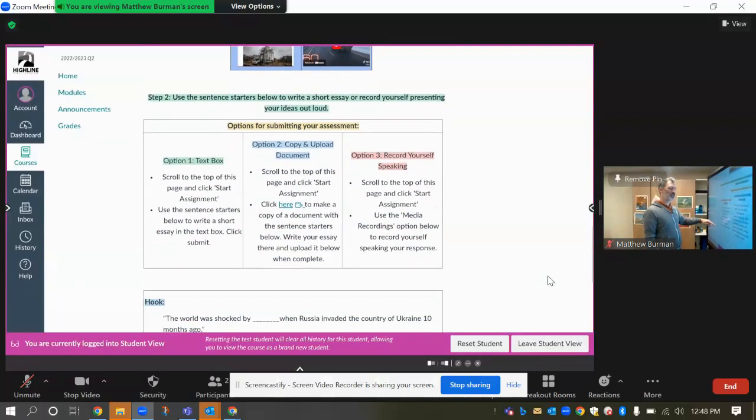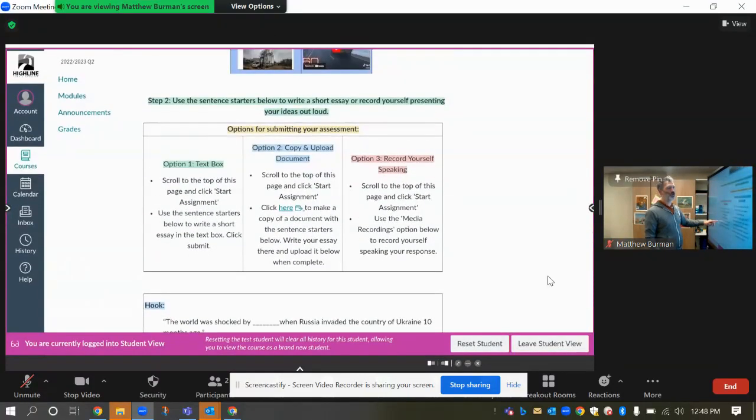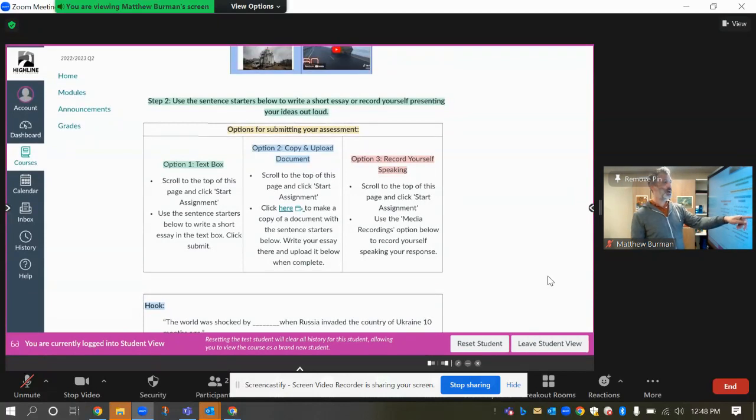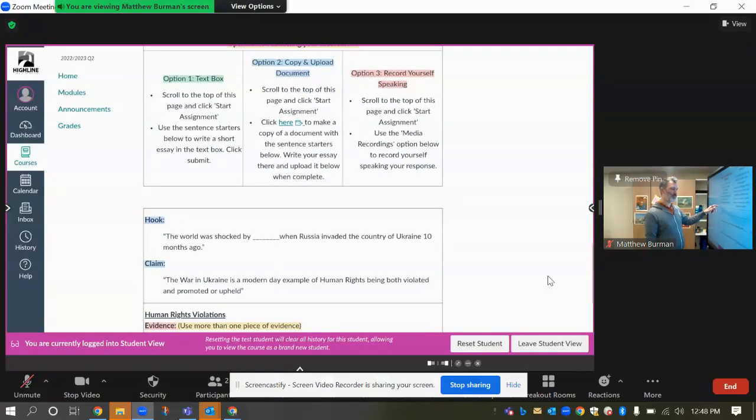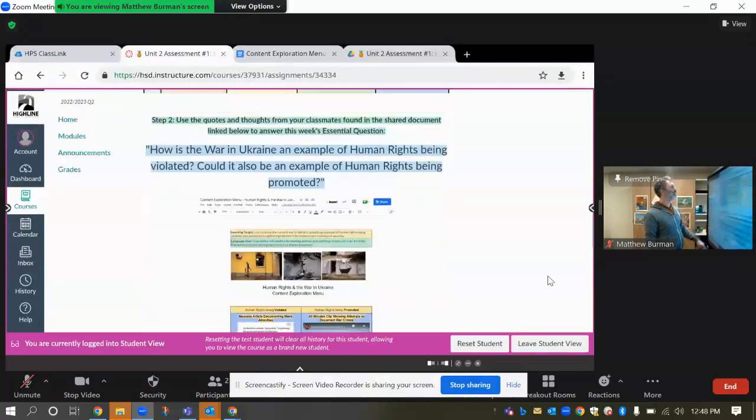Okay, the last thing to show you is how to do the different options for uploading. You can either use the text box down below. You can copy a document and type on it and then upload that document, or you can record yourself speaking. I will show you what that looks like real quick.